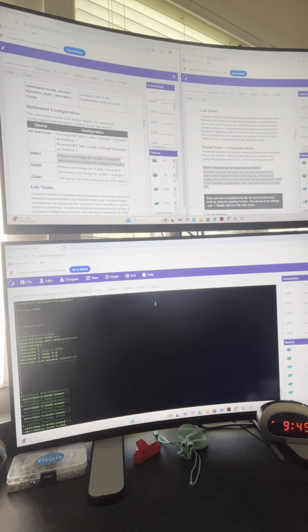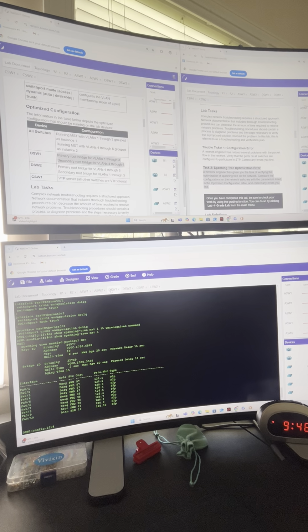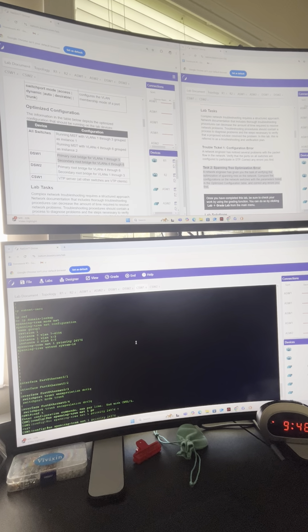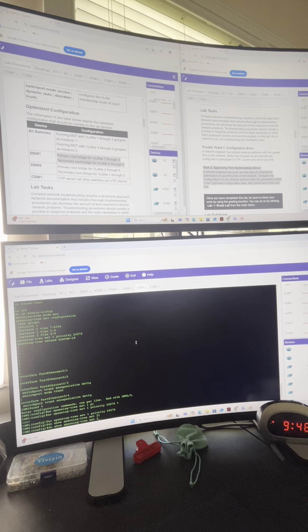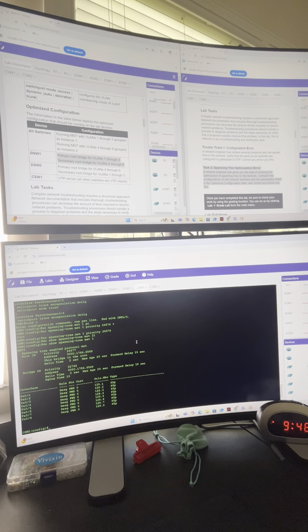Let's do a do show spanning tree MST1. It's not switch 2. It's not D switch 1. It's not D switch 2. Let's do a do show spanning tree MST1. So for some reason, this switch is still showing up as the root bridge.